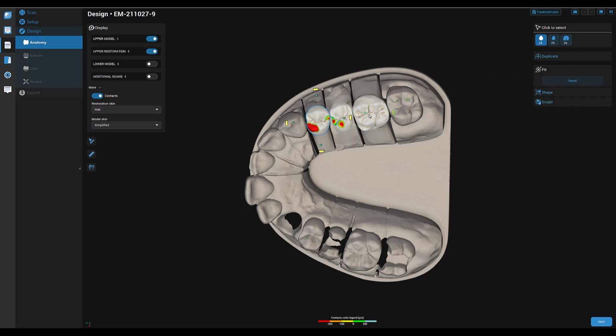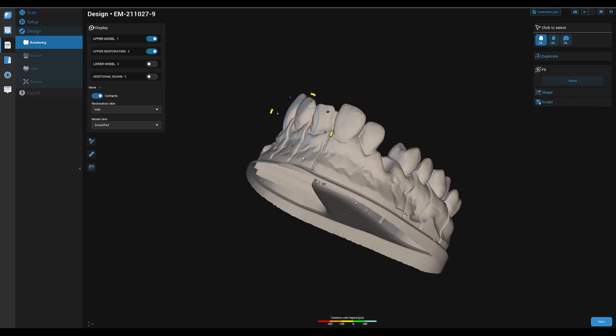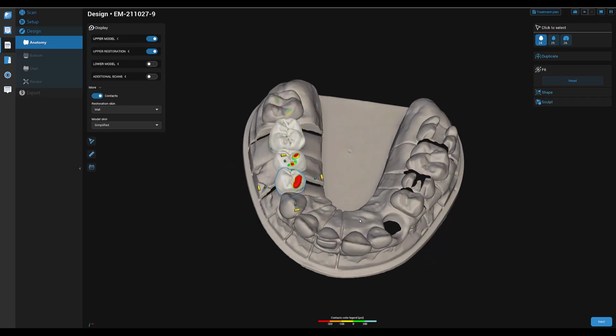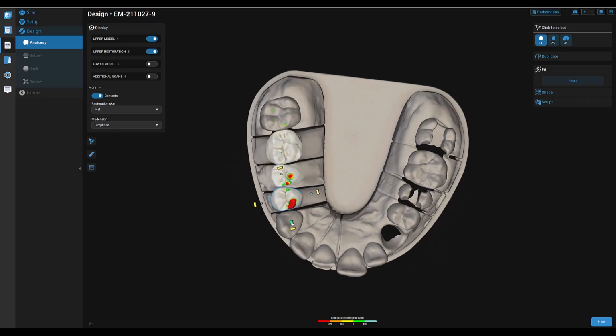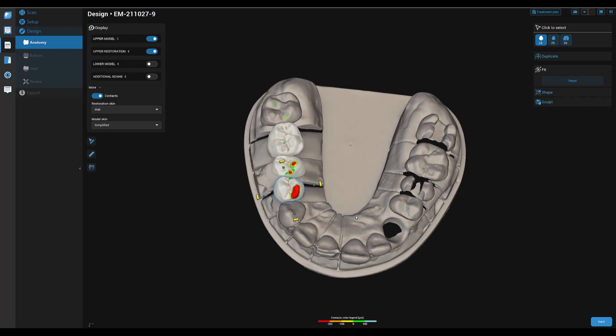We start now with the design of our anatomy. You don't have to care about the margin line or any other parts of the design in the first step. Just focus on your anatomy design.